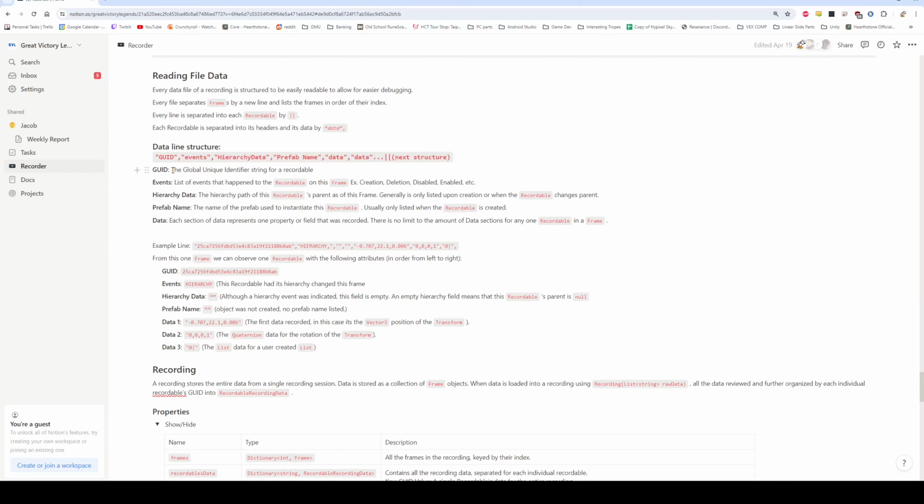As you might know, every recordable has its own global unique identifier, which allows us to go through and figure out exactly which recordable this data applies to. Events are now recorded, including the creation of the object, the deletion, anytime it is disabled or enabled. This will allow you to keep track of when the object enters the scene, leaves the scene, or is no longer being recorded because it is disabled.